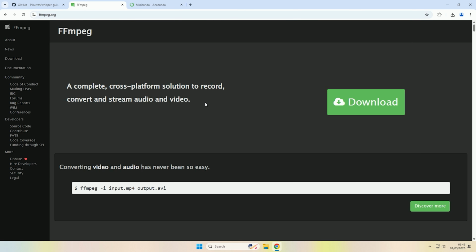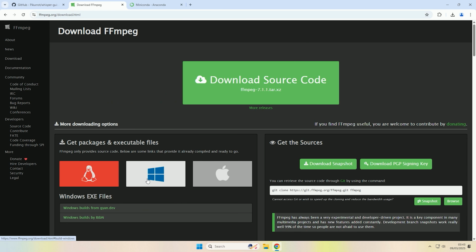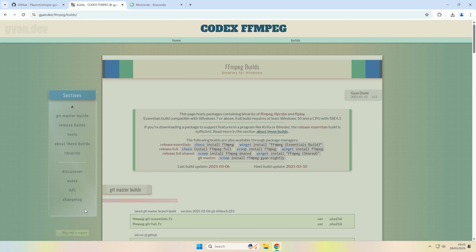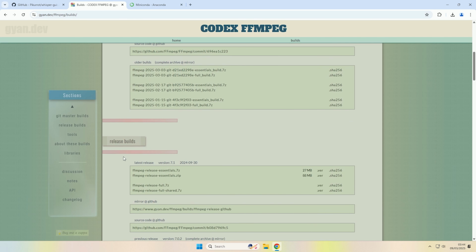Now on ffmpeg, we need to download that. If we click download, and then come to the Windows button here, and click the Windows builds from gyan.dev, then on this page, if we scroll down to the release build section, I'm just going to select ffmpeg-release-essentials.zip, and we will now let that download.